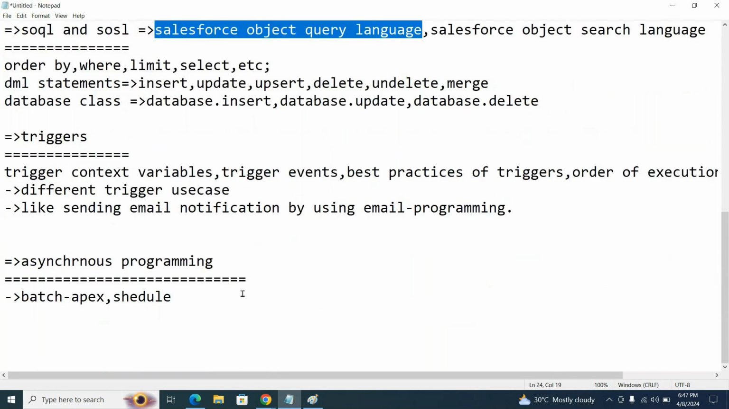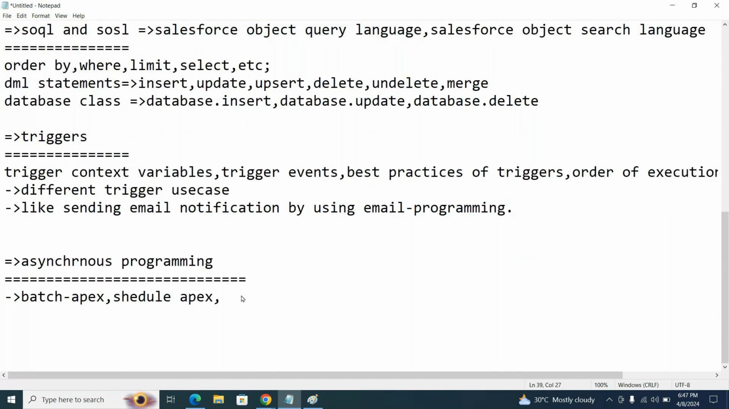Okay, sir. Like we have batch apex, schedule apex, future method, queueable, schedulable. But all these things I'll explain with multiple types of examples.